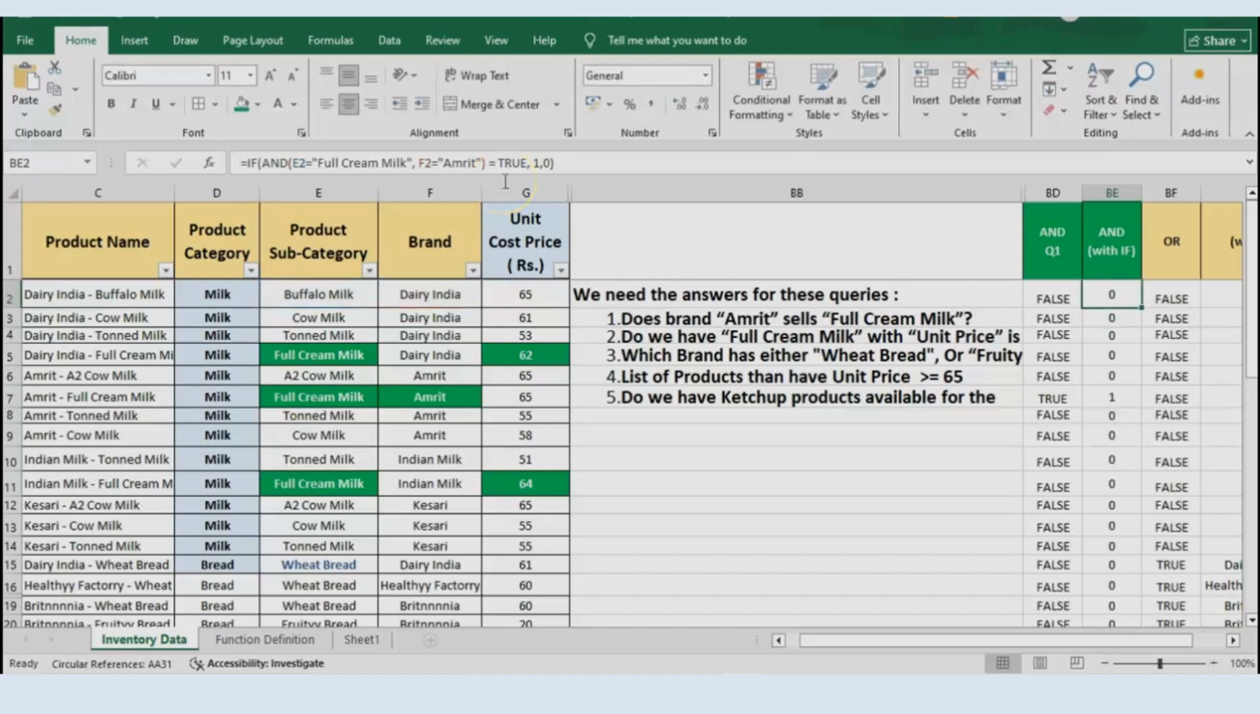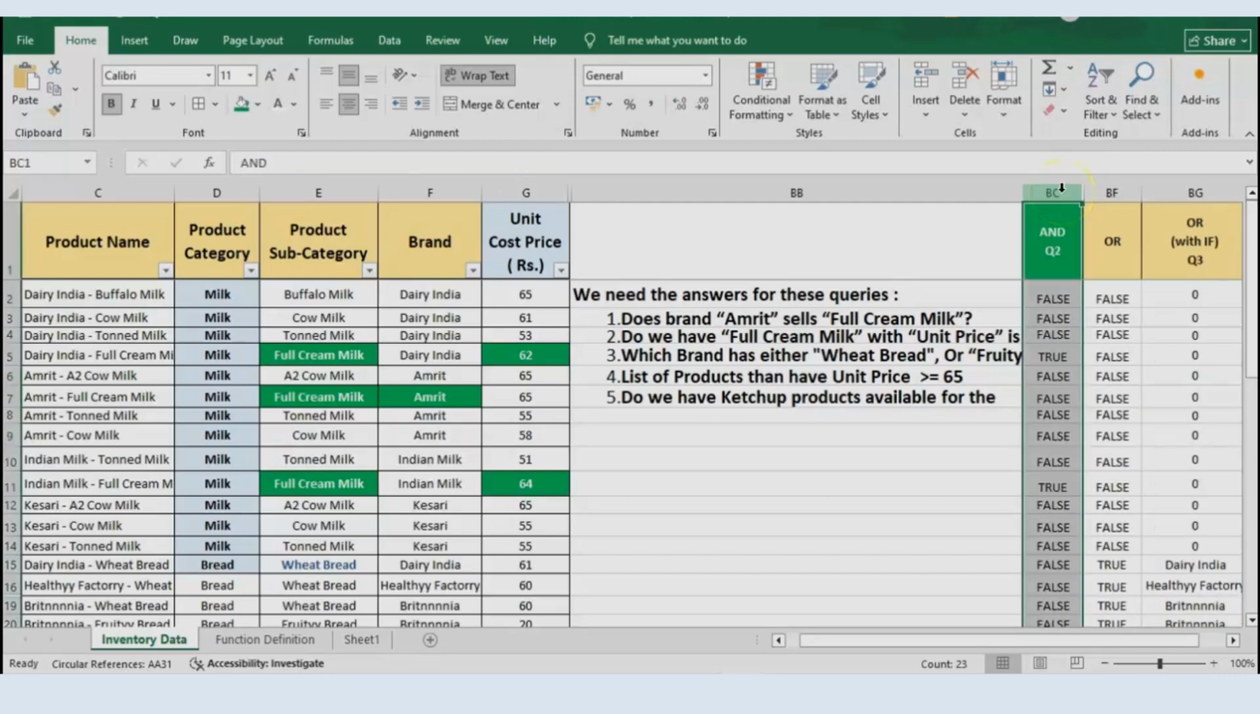We can see that for all the conditions where column BD was false, we are getting output as 0, and where the output in Q1 was true, it is reflected as 1 in the BE column. This is just to let you understand how the AND, OR, XOR, NOT functions can be used within the IF condition. Now, moving to our second query.